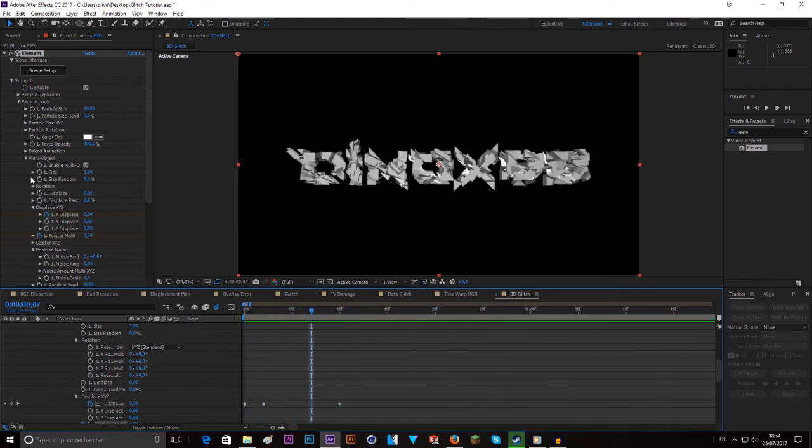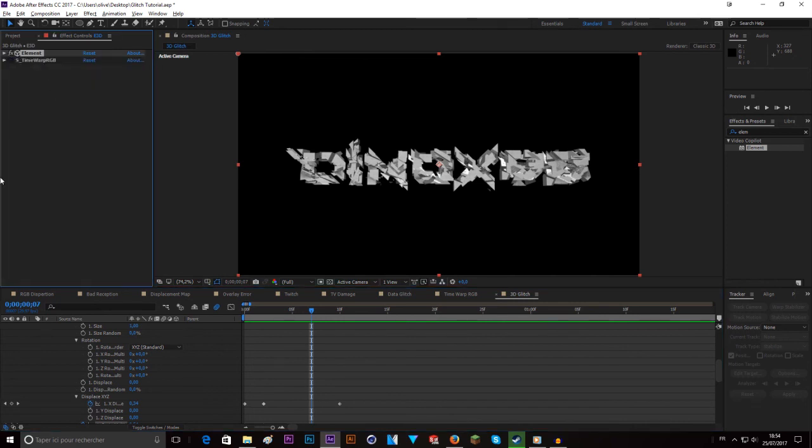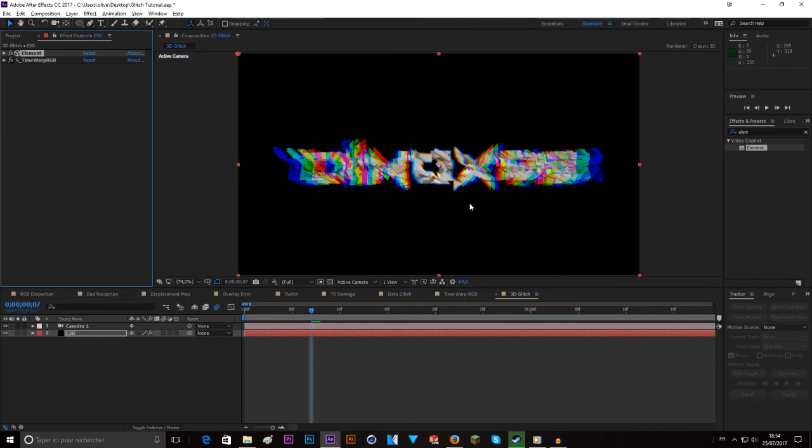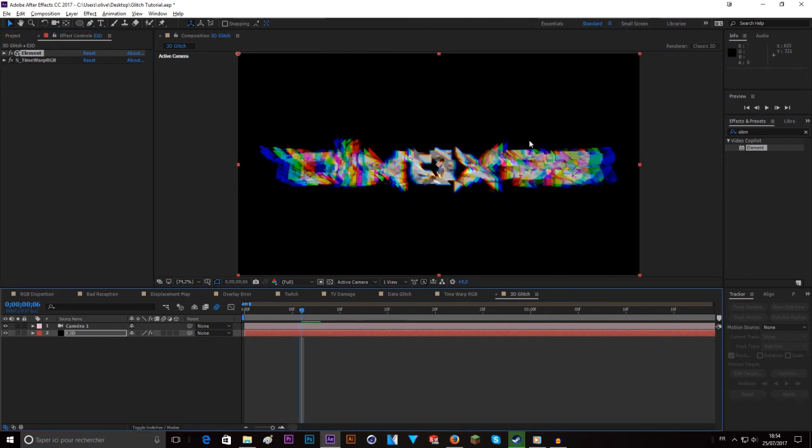You can then add time warp RGB to get the final glitch look, and enable motion blur on E3D, so this looks better.